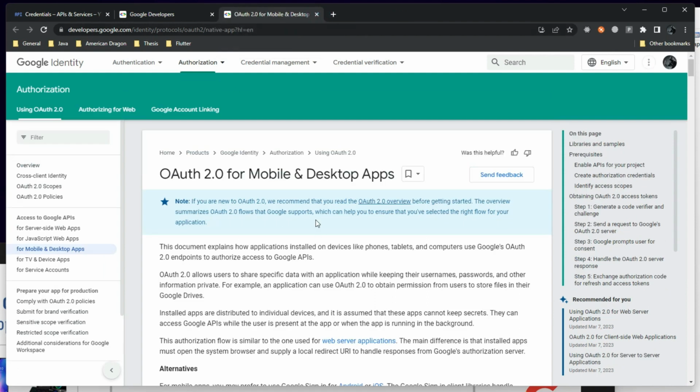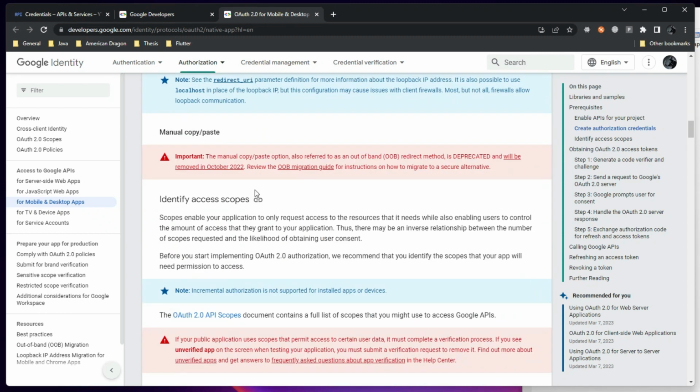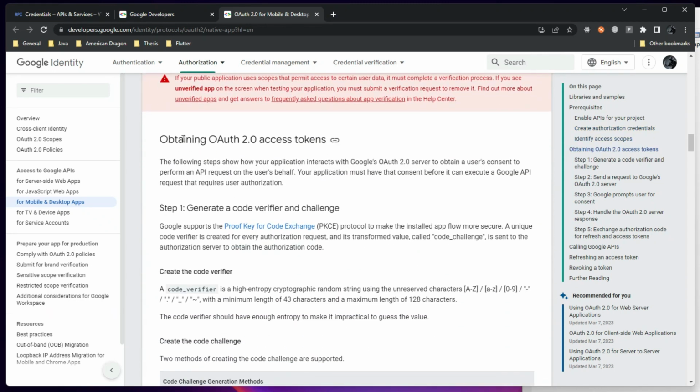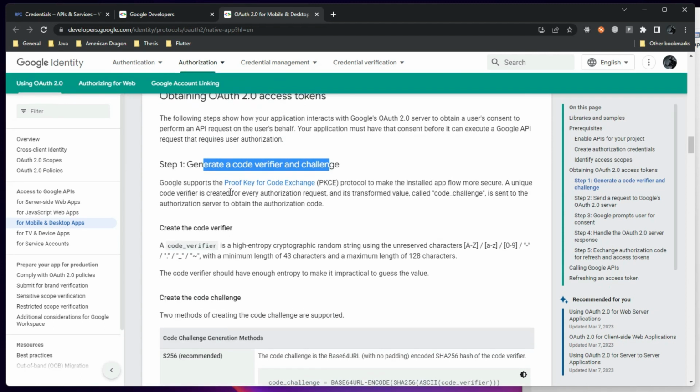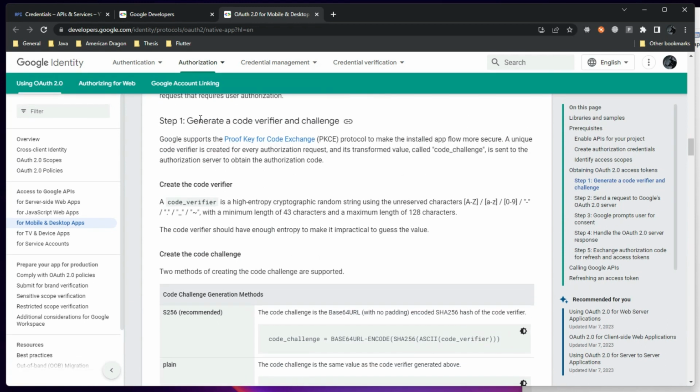This is our end goal. We need to understand how the OAuth 2 works for desktop and mobile apps. What do they say? So let's go further down. Obtaining the token. This is what we need. First, what they say is we need to generate a code verifier and a challenge, and this is not mandatory. Creating a code verifier and challenge is not mandatory. How do I know that this is not mandatory? Because it is mentioned below. We will get back to that shortly. But this step you can skip.